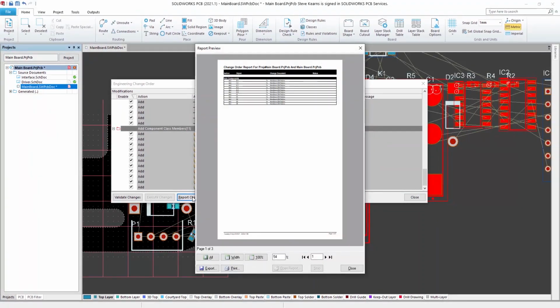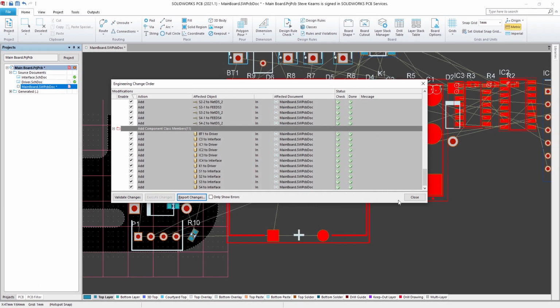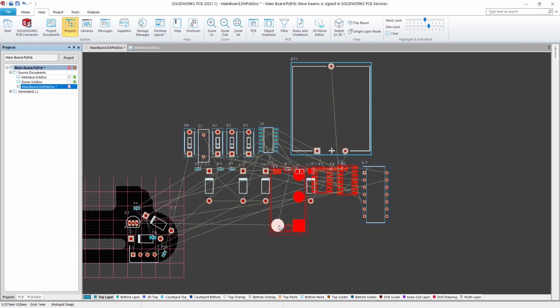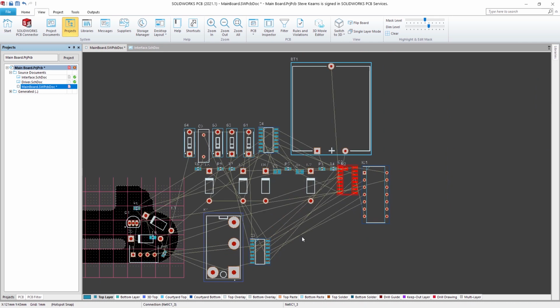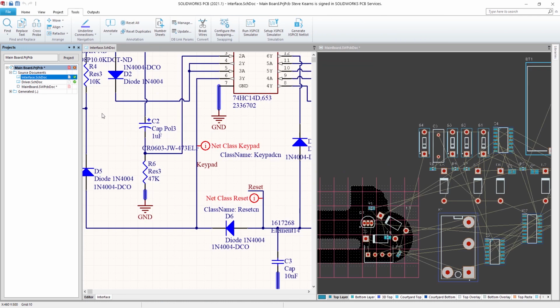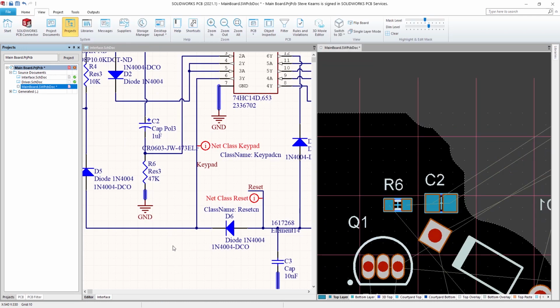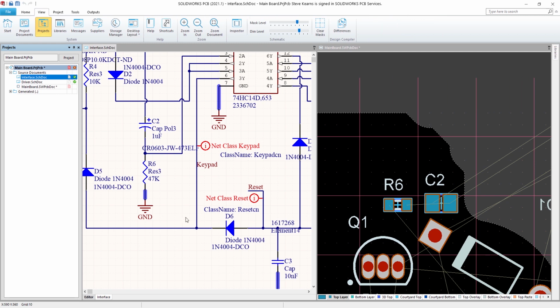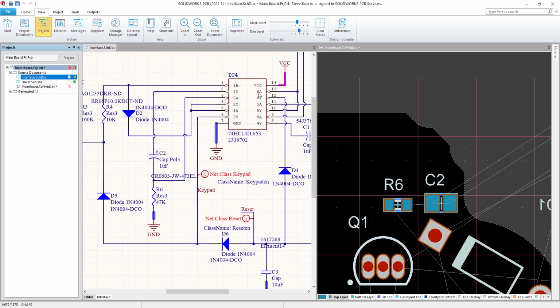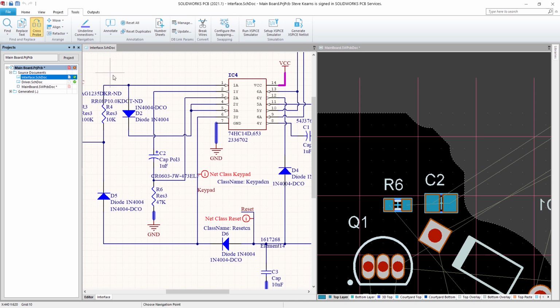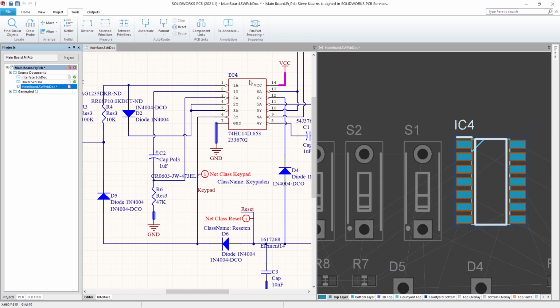After a tidy here, we are now going to use cross probe from the schematic to the PCB to guide placement. We see R6 and C2 are connected to IC4 on the schematic, and using the cross probe function we can find IC4 and place that component close to R6 and C2.